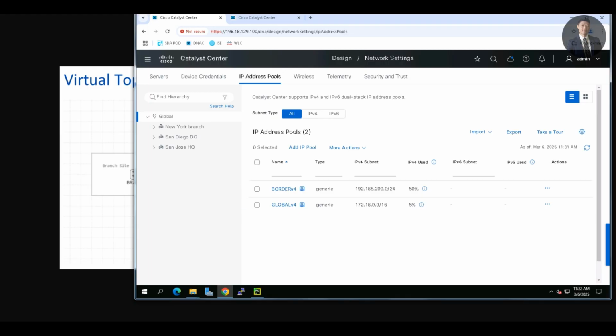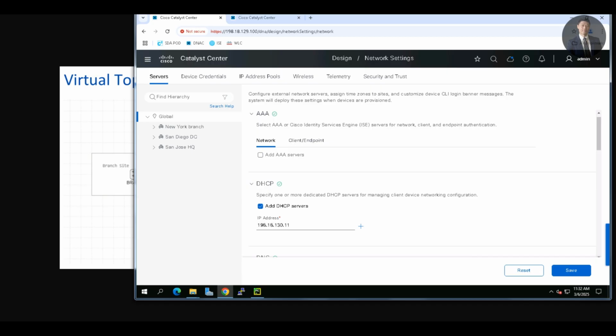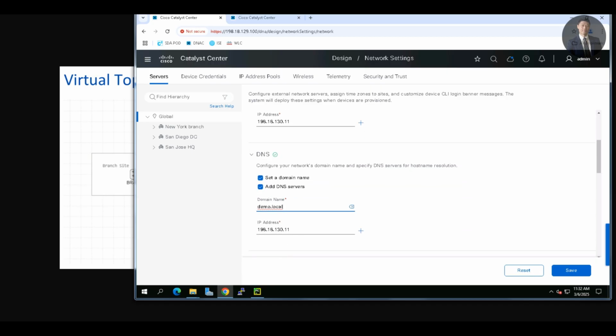So we have a border pool, 192.168.200.0/24, and it's global. And 172.16.0.0/16. For servers, we define DHCP, and we define DNS and domain name. They're the same server.